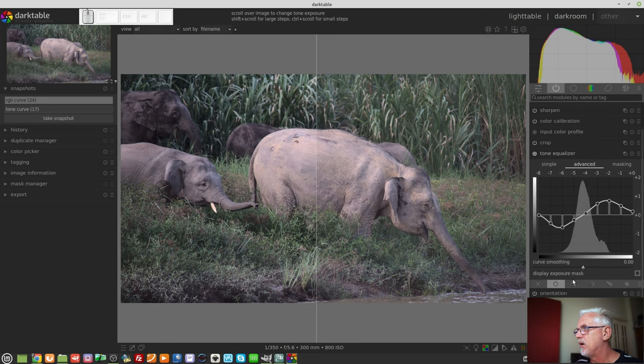Now, I have to say, I don't like the interface of the tone equalizer as much as I like an RGB curve module, for instance. With any curves module, what I could do was set the black point, set the white point just by looking at the histogram, and then add just two control points, one to adjust my highlights and one to adjust my shadows, and I could dial in the contrast that I wanted pretty quickly.